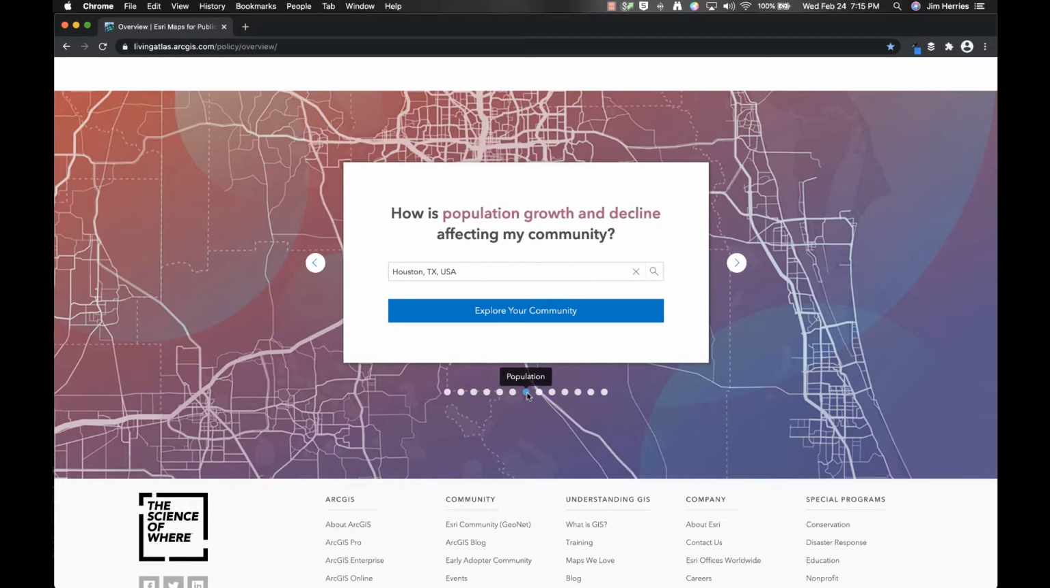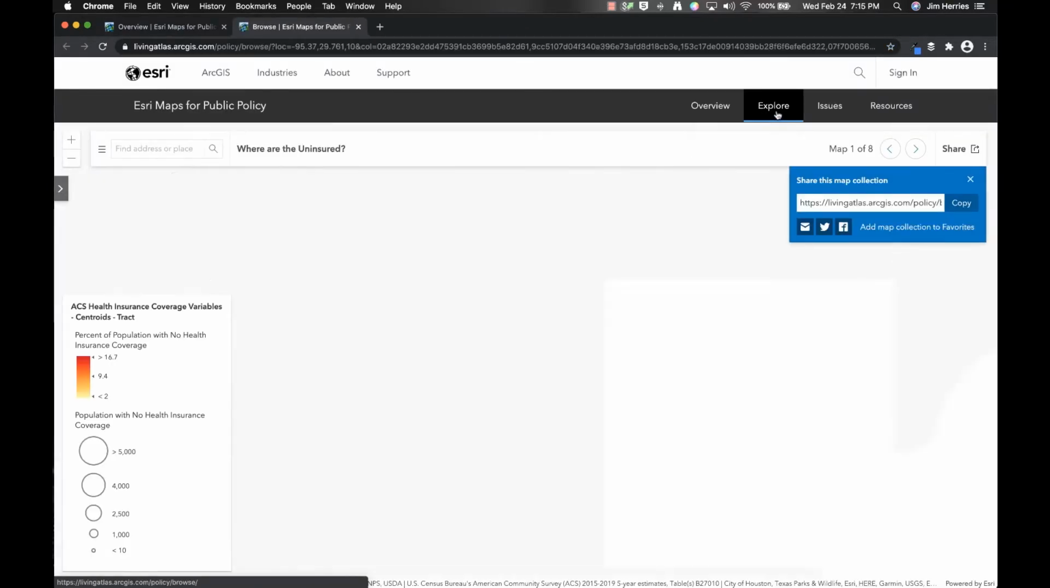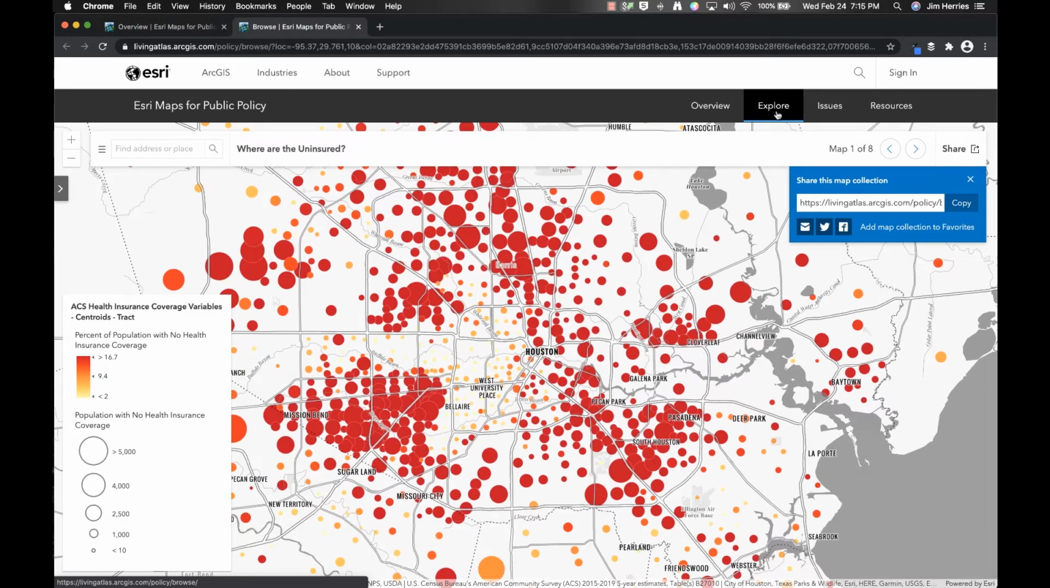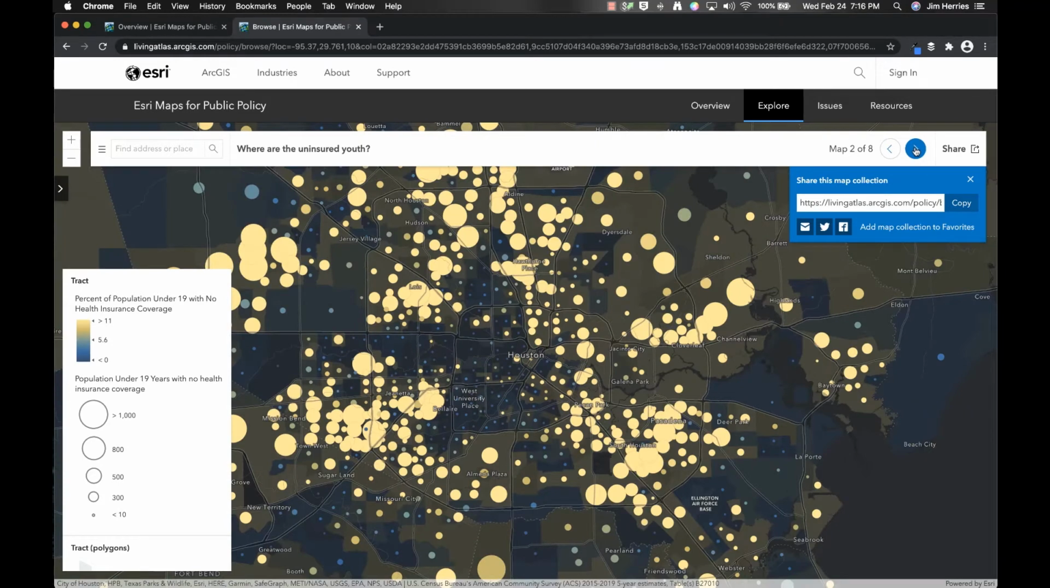Each question is answered by a collection of maps on that topic. So for example, if I go to "where are the public health concerns in my community," a great way for you to start using the policy map site is simply enter your city or town right here. It'll open up on the second tab. The Explore tab is where live web maps are available on a variety of topics. In this case, a collection of 8 maps specific to the topic of public health. Now here I've chosen to look at Houston, Texas.